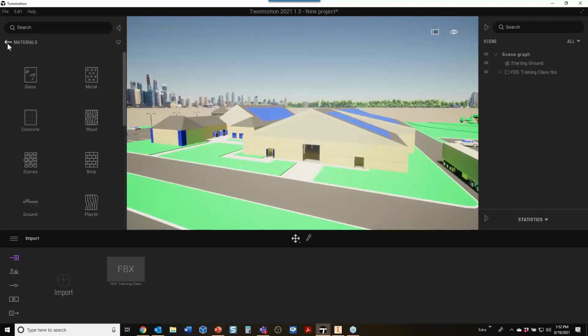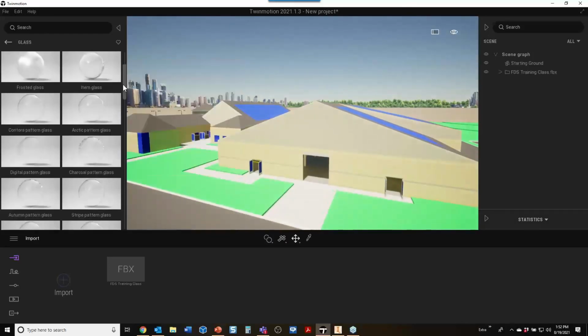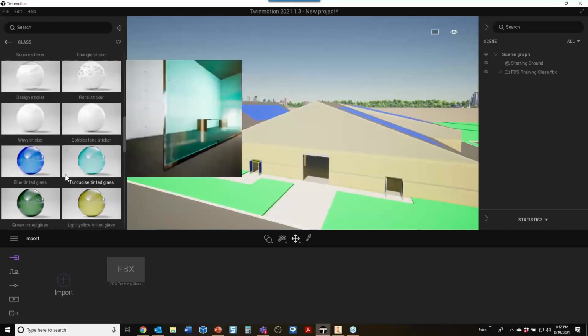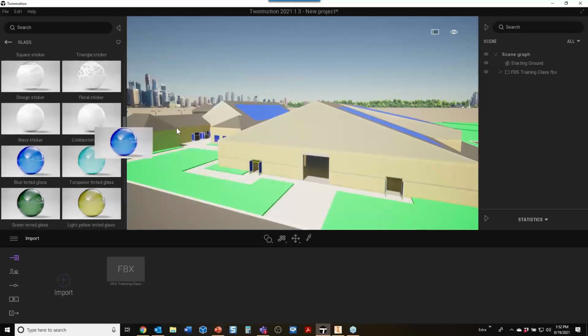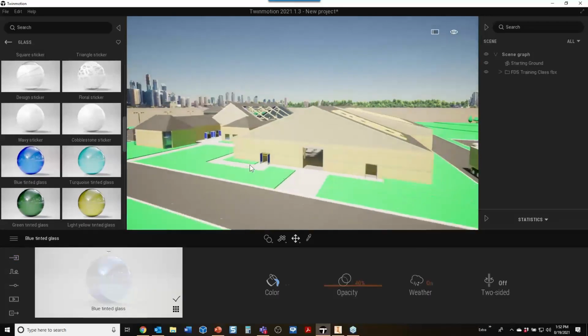You do have a comprehensive list of very high-end materials that you can apply in no time at all. So, for instance, glass. I know I built this model probably about 12 years ago, and I put blue glass in the ceiling so you could see the shadows through everything, and I can now drag that blue glass and just drop it right in place there.